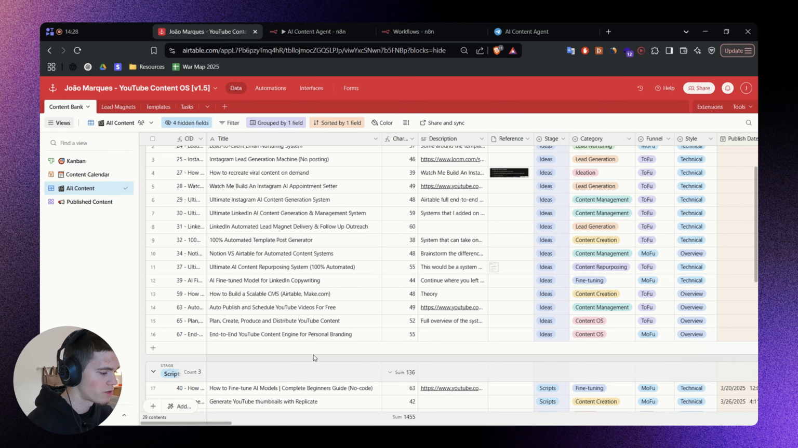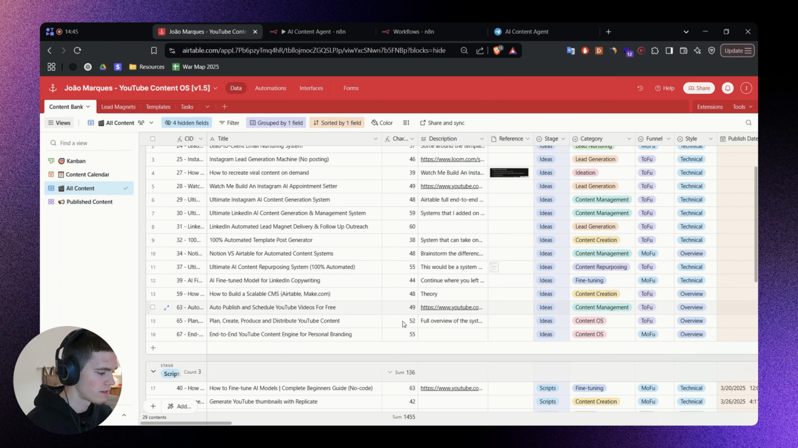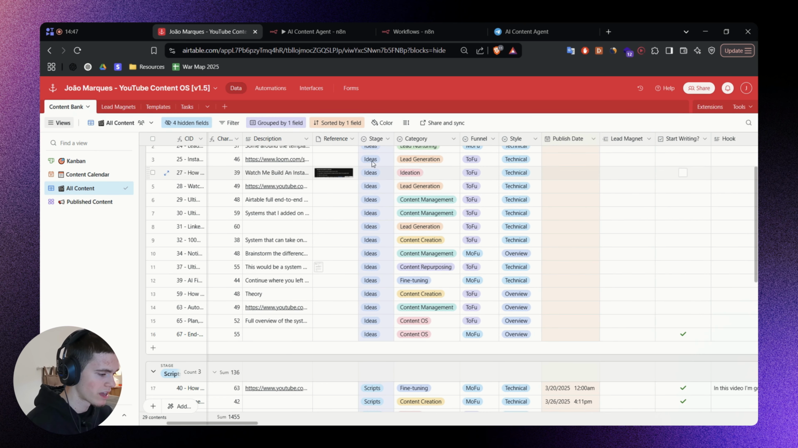And basically what I want to do is add a new idea to my database using the Telegram agent right here. But here, if I go back, you can see that the agent is asking for a description, a funnel, a style, and a category. Because if I go over here, you can see that every idea has a category.